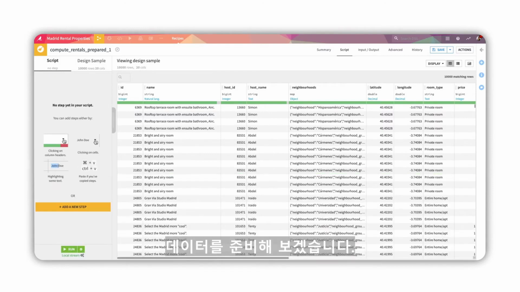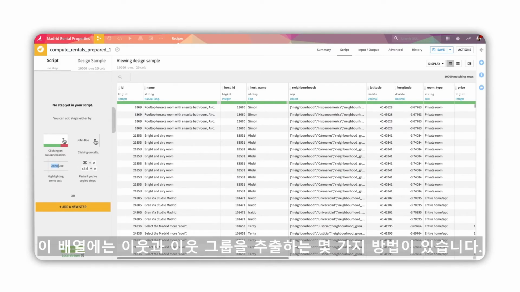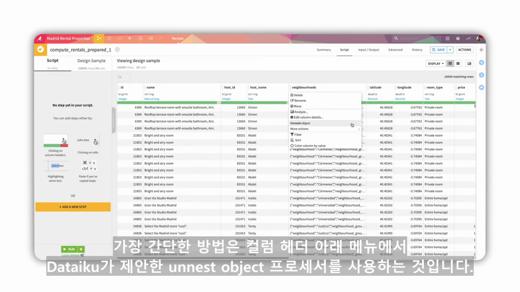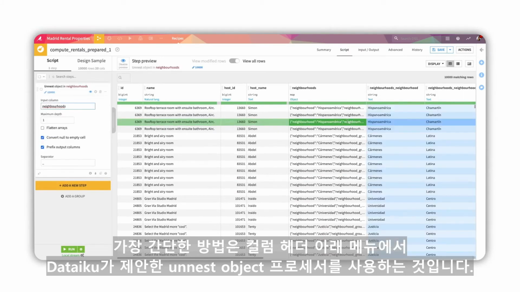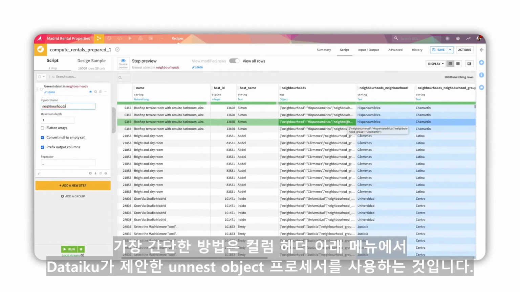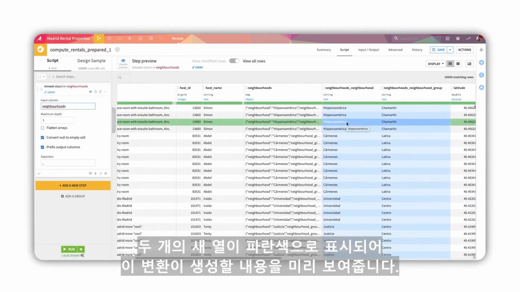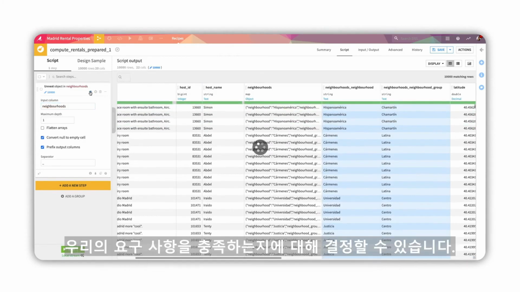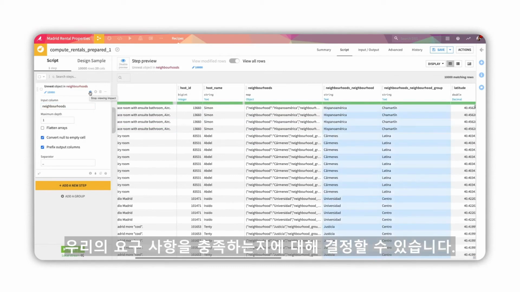Let's prepare this data. There are a couple ways to extract the neighborhood and neighborhood group from this array. The simplest is to use the unnest object processor Dataiku suggested for us in the menu below the column header. Notice the two new columns are colored in blue to show us a preview of what this transformation will produce, so we can decide if it meets our needs.